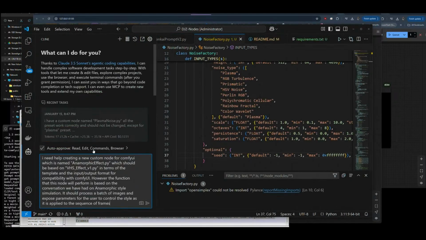So I'll go new task, and say I need help creating a new node, which is named, right? And then I'm going to call it Noise Factory V2, right? Because why change what works? Why risk breaking everything when we could make a V2 and extend it by adding a turbulence property? So I'm going to tell it to look at the first one. And then I'll just say, however, the function that this node will perform is enhanced in many ways.